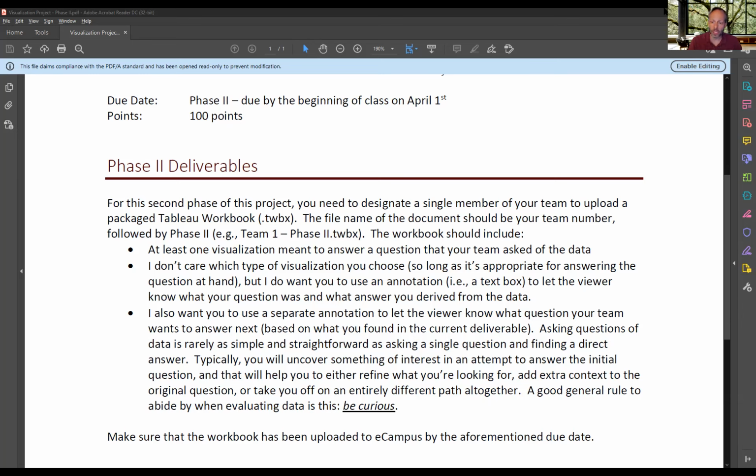I do want you to use a text box to let the viewer know what the question was and also what you think your answer is that you're deriving from the data that you're using. I also want you to use separate annotation to let the viewer know what you're planning on doing next. So now that you've worked through a question, what does that lead you to necessarily, or what would you like to follow up with? So kind of lead us through the first part of your narrative and how you're going to be using Tableau to illustrate both the question and the answer.